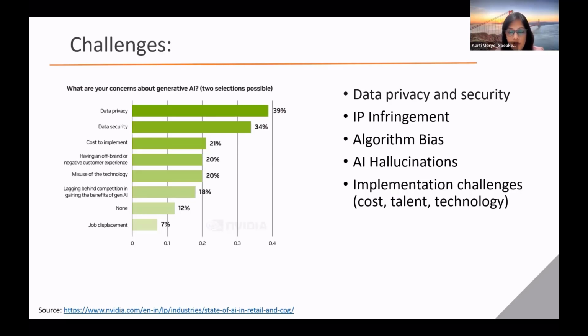Data security, of course. Cost to implement is another huge concern, because LLMs, yes, they need a lot of resources, they need a lot of processing power, they need a lot of data, and it also has a lot of sustainability implications. We'll talk about it in the ethical considerations part.